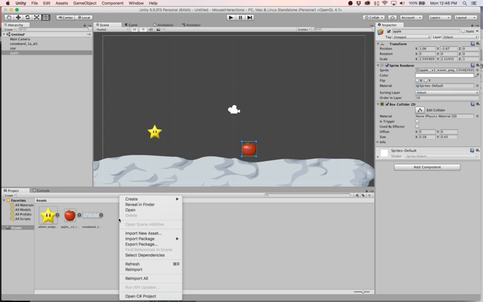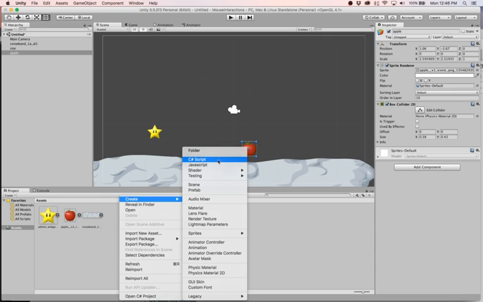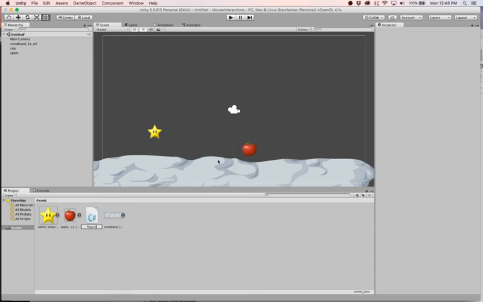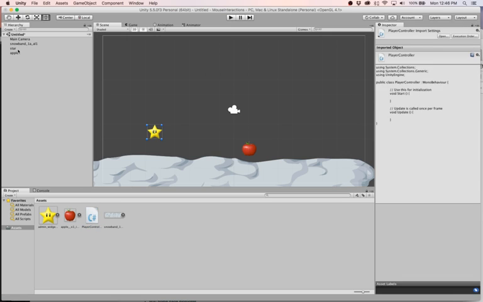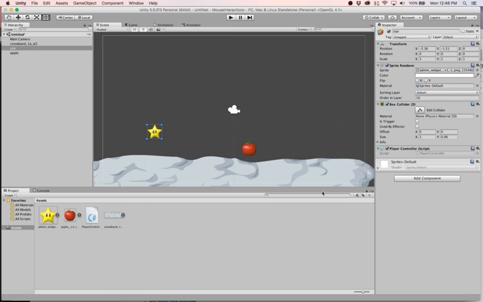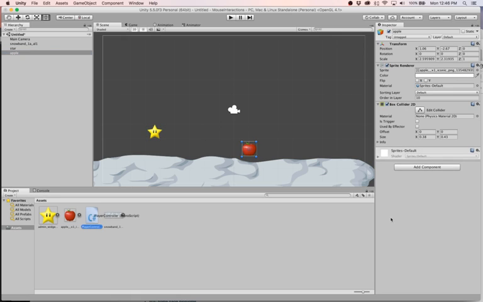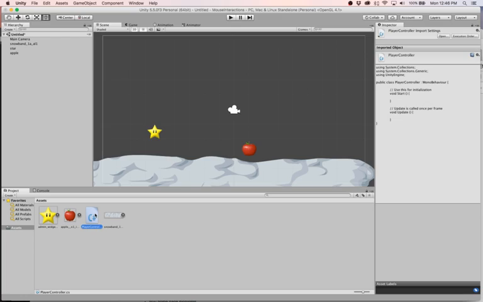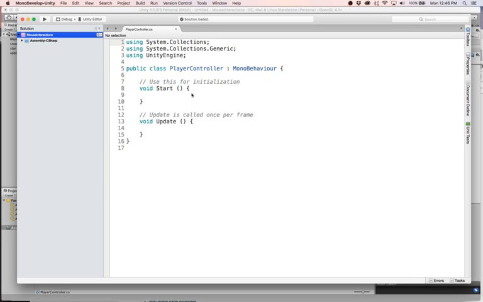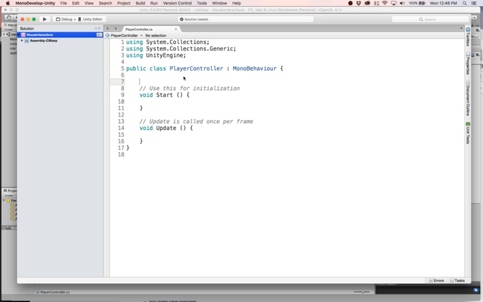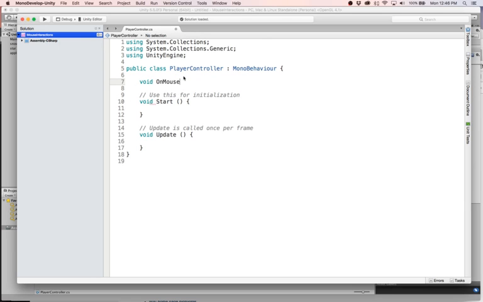And then I'm going to create a new C# script, player controller. And I'll put that script on each of these things. And then I'm going to edit what we're doing here. And we're going to use a new function that I haven't used in any of these before, I don't think. OnMouseDown.